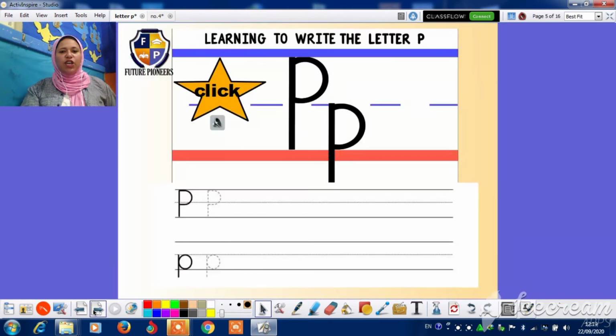And now let's learn how to write the uppercase P and the lowercase P. Between line number 1 and line number 3, down stick and semicircle. And the lowercase P, down stick between line number 2 and line number 3, and semicircle.